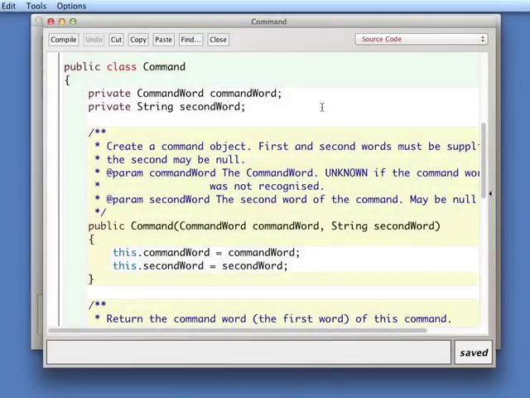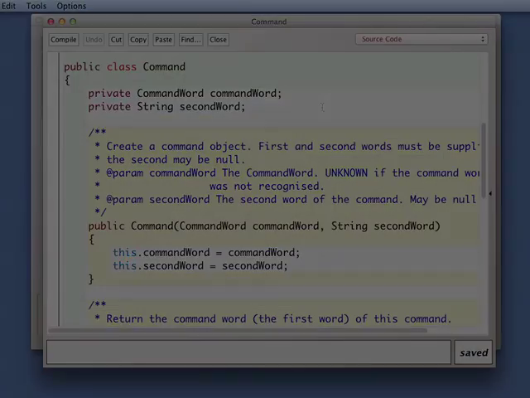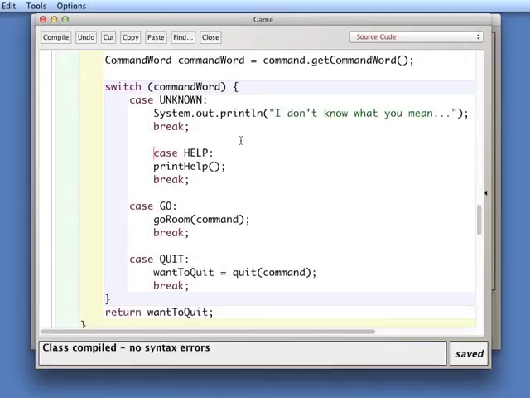Notice that now the Command class stores a CommandWord value rather than the text that was typed. Here, processCommand now uses the CommandWord values to work out which action is being invoked. What you see here is called a switch statement. Now that we have this structure in place, adding new command words is very easy.